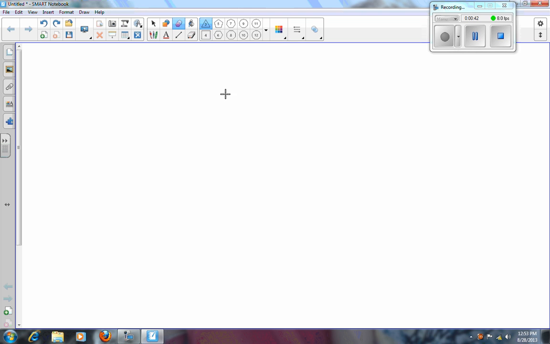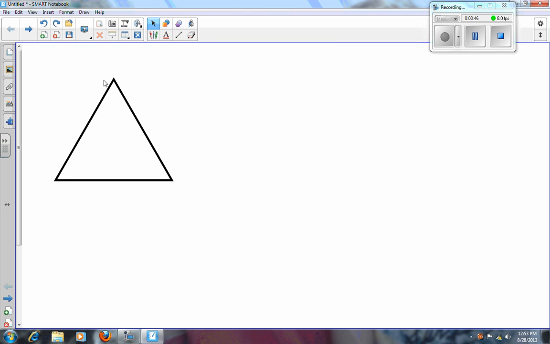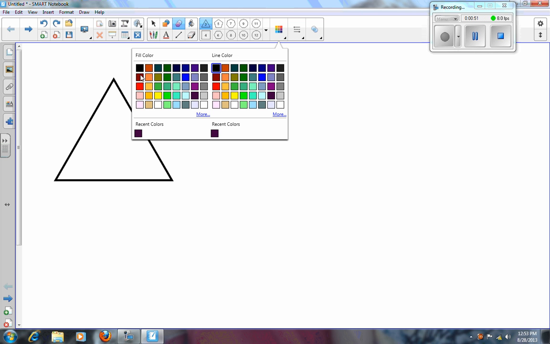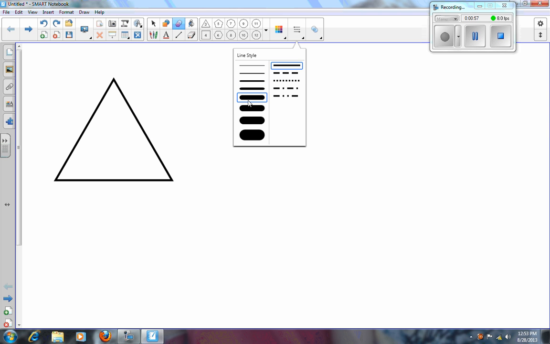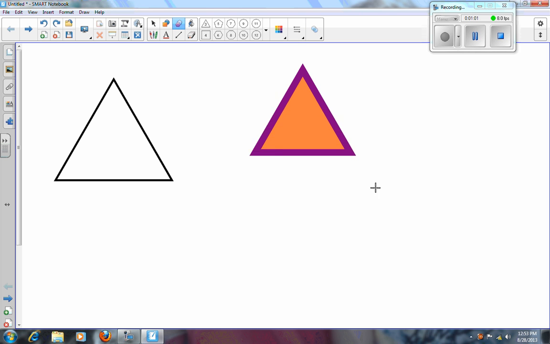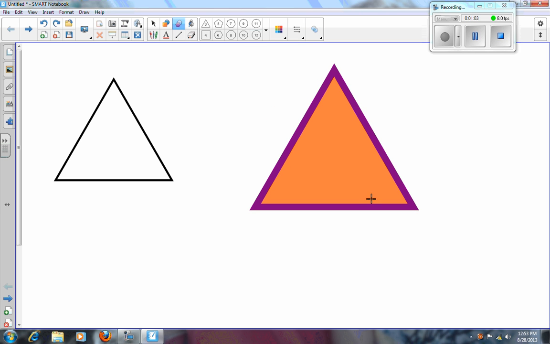Now what's awesome here is I can choose a shape. So I'll just do a basic triangle. Here's my basic triangle, and I'm going to click here and move it over. But what if I wanted a triangle that was a little more fun, and I wanted an orange triangle with a purple border? All right, and so then I can make it a little bit of a larger border, and there's my purple bordered orange triangle.